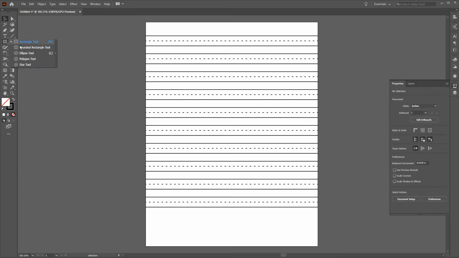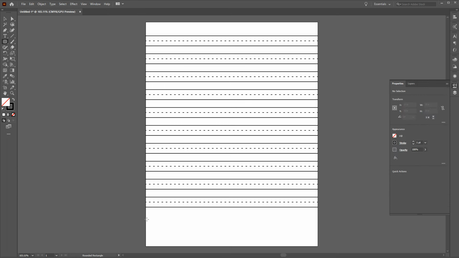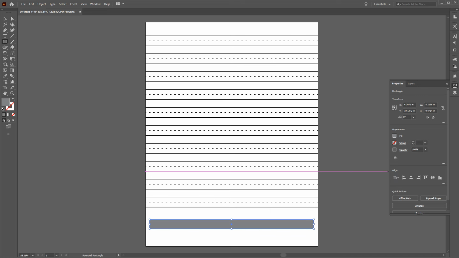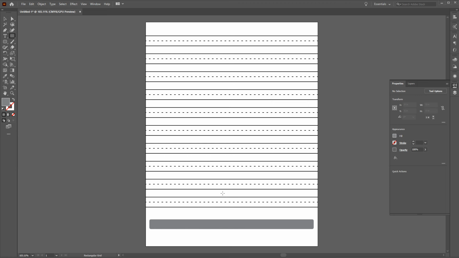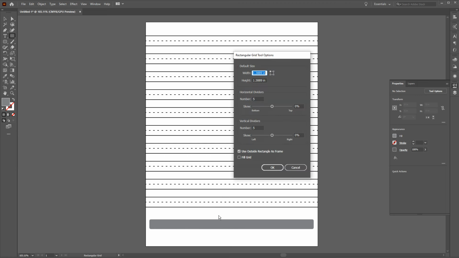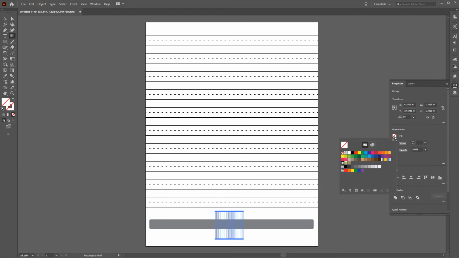Now to create the alphabet list, first create a rectangle like this, and now right click on the line tool and select grid tool. Click on the middle of the page and choose 0 for horizontal divider and 25 for vertical divider and hit OK. Change the fill and stroke on properties section as you like and also adjust the size to our rectangle.